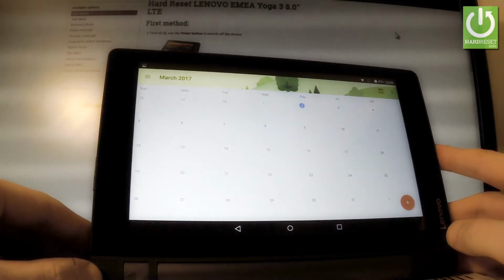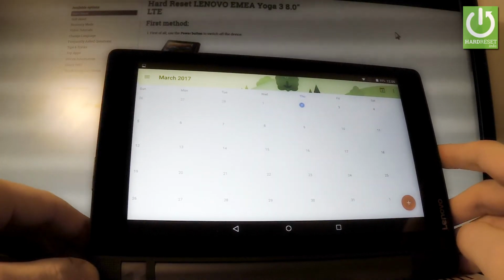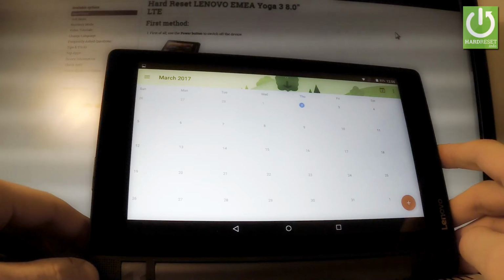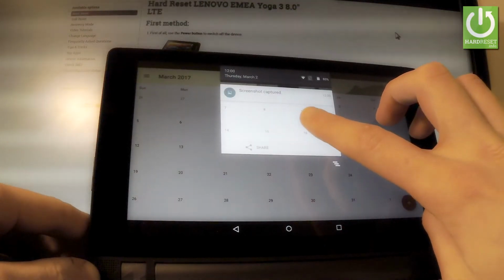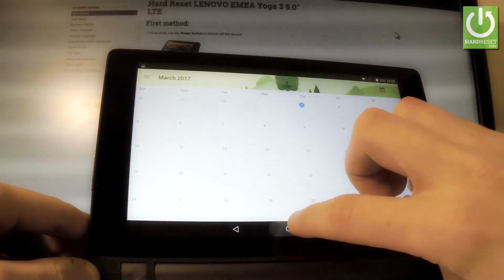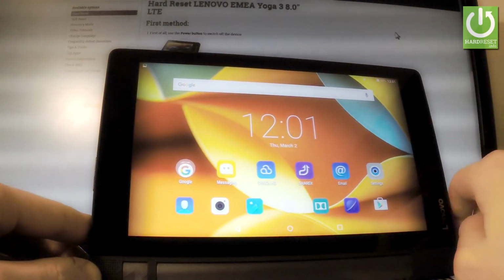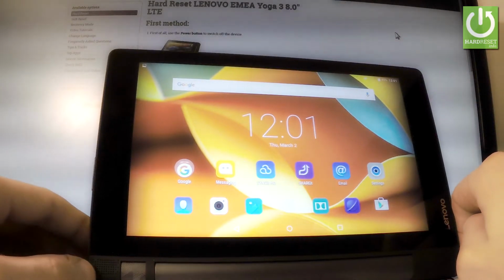If you would like to share, edit or delete these screenshots, you have to open the screenshot folder, the screenshot album. The quickest way to do it is by using the upper bar. And here you've got the screenshot captured. But you can also accomplish that from the home screen, from the main screen.